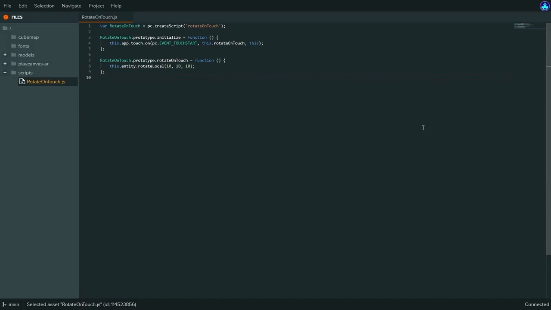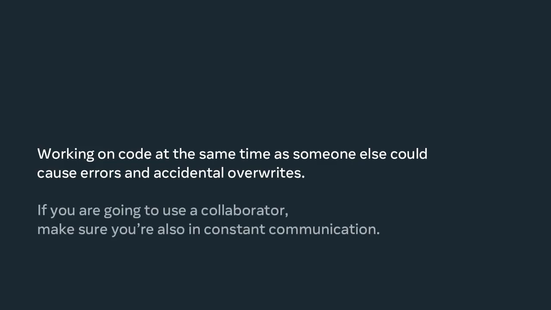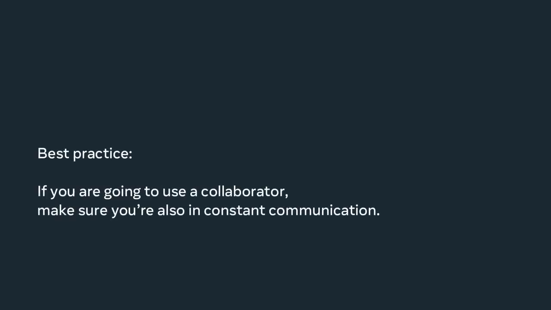Finally, let's talk about collaboration. The code editor allows more than one team member to work on the same code at the same time. So if you and I are working on code at the same time, we can both see what the other is doing in real time. This is something you can do, but not necessarily something you should do. It can cause errors or accidental overwrites. If you're going to use a collaborator, make sure you're also in constant communication. Let's call that a best practice.